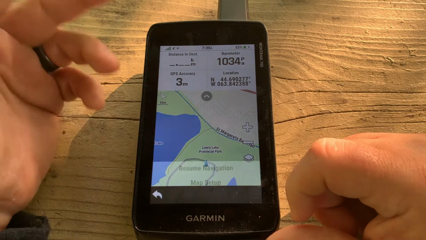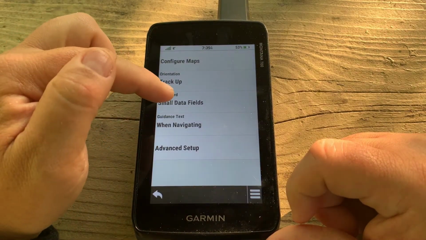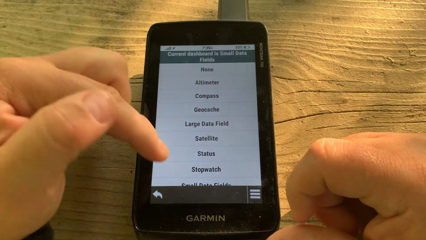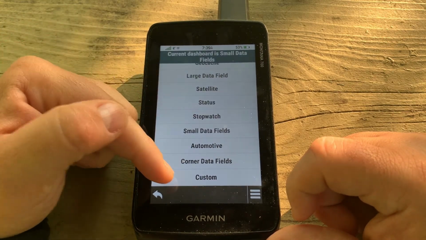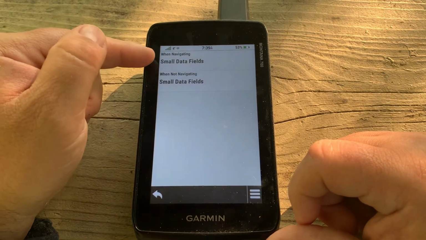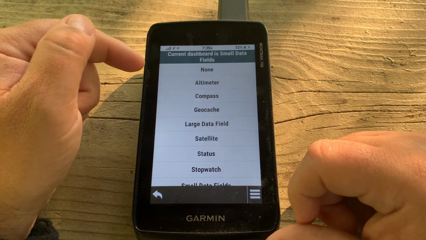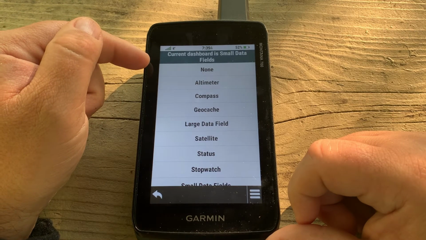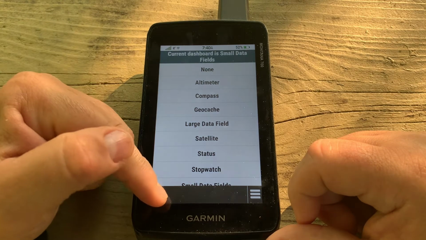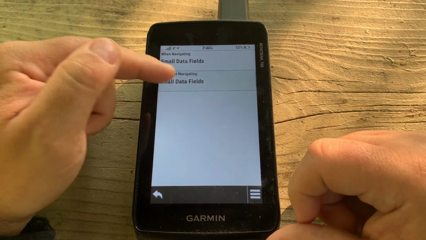Last thing, not all dashboards will probably be useful for your usage, but one that is kind of useful here, may be useful for some of you, is the custom. So when we select custom, when you are navigating with the device, you can choose a specific type of dashboard. Here it's currently set to the small data fields. You can set it to none. Or when you're not navigating, select a different one.